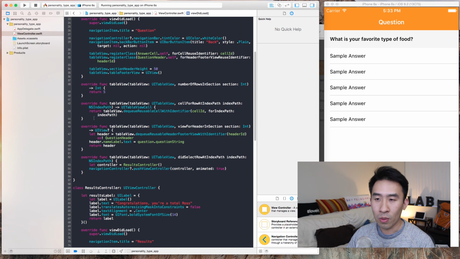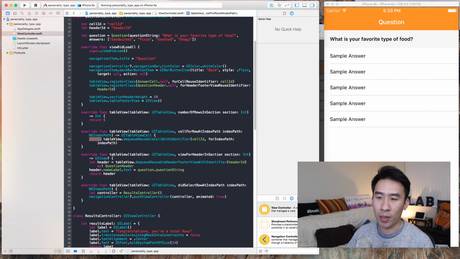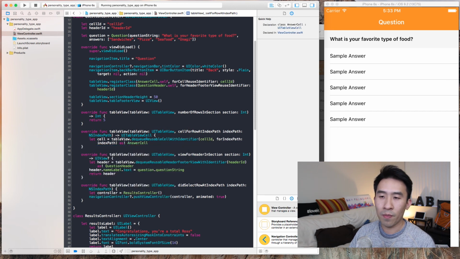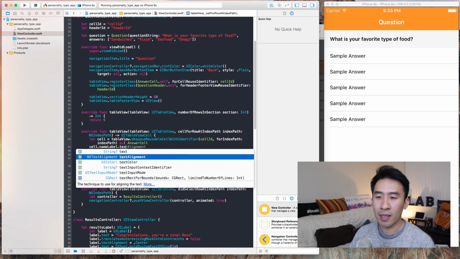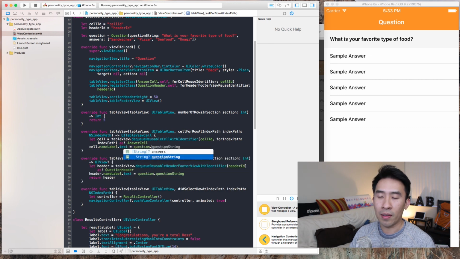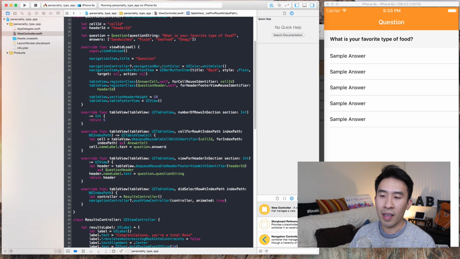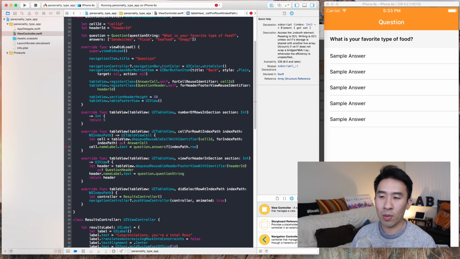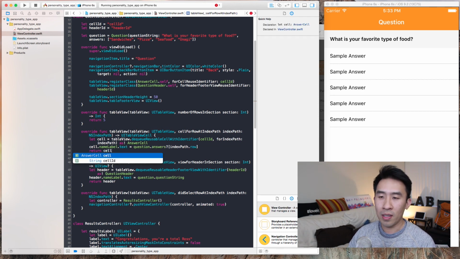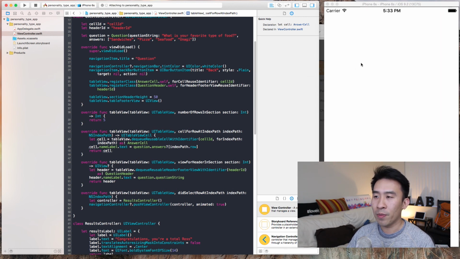And lastly, we want to change the answer to use the answer that is in our struct that we created. To do that, we let our cell equal that. And this is downcasted to an answer cell. Cell.nameLabel.text equals question dot answers. And in here, we want to access the index of the row, which is like that. And to access the optional, just put a question mark.